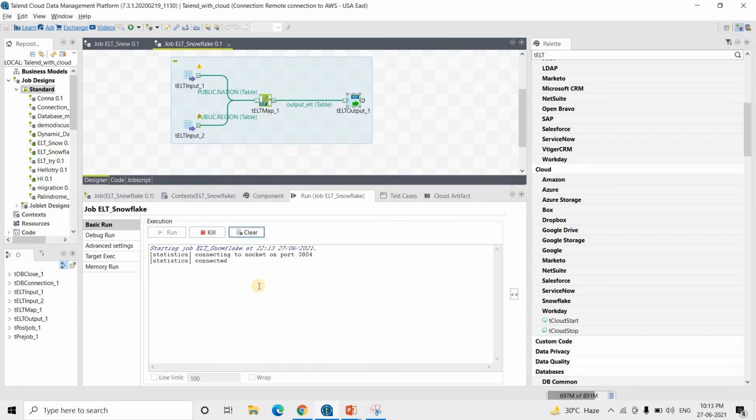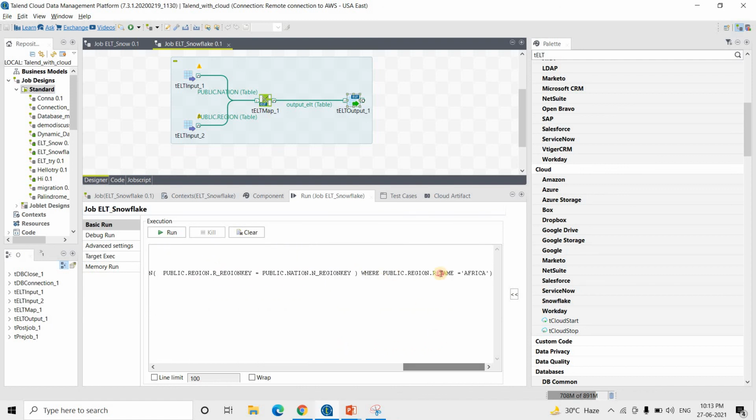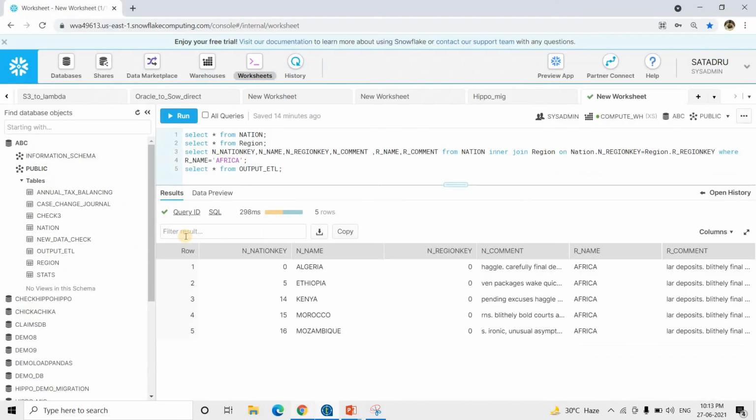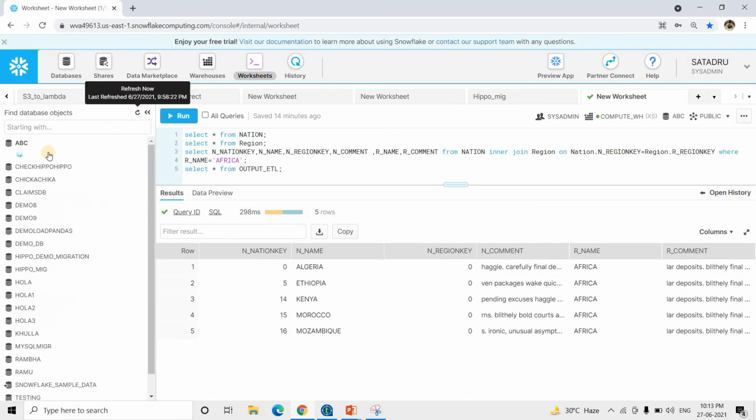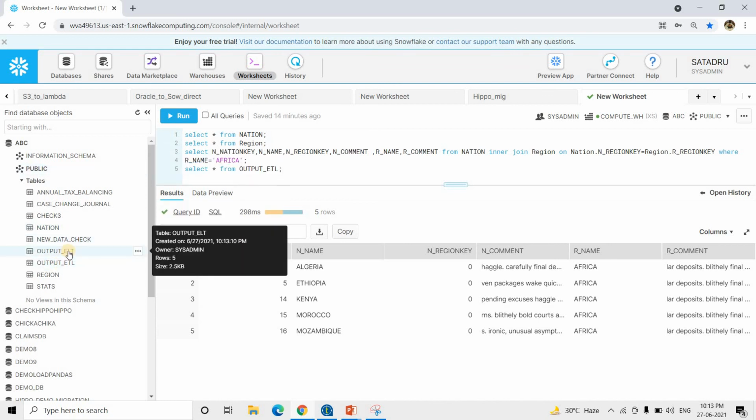So see here, exit code 0. That means the code is executed. The insert query is executed also. Here you can see insert into public.output ELT, all these things, and select query and then where condition. Let us go to Snowflake and check directly. So if I just refresh and go to public, here you can see output ELT component is also created.